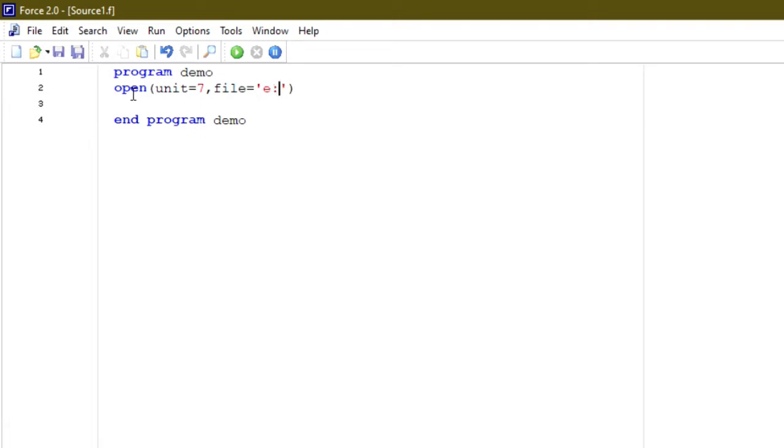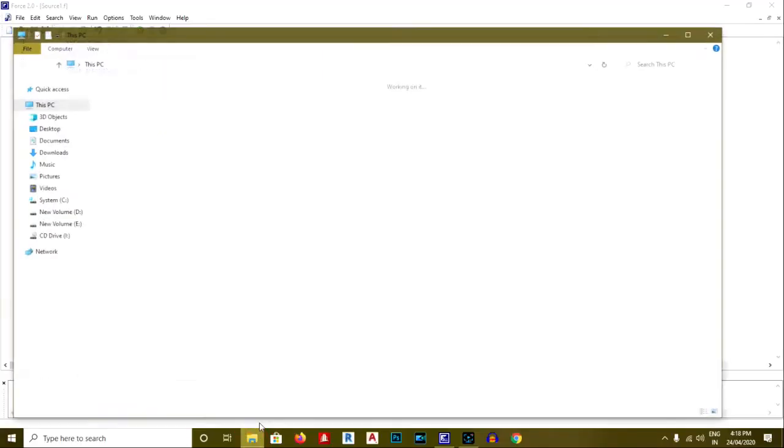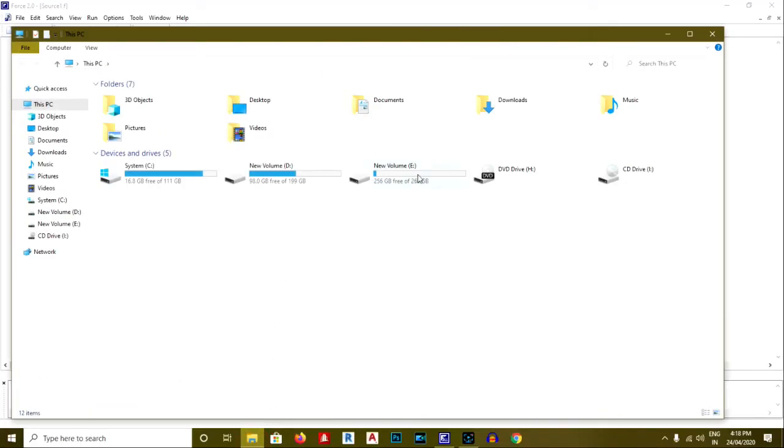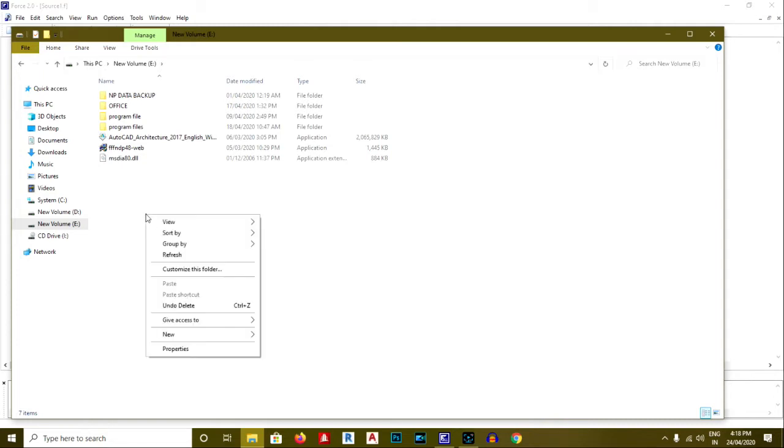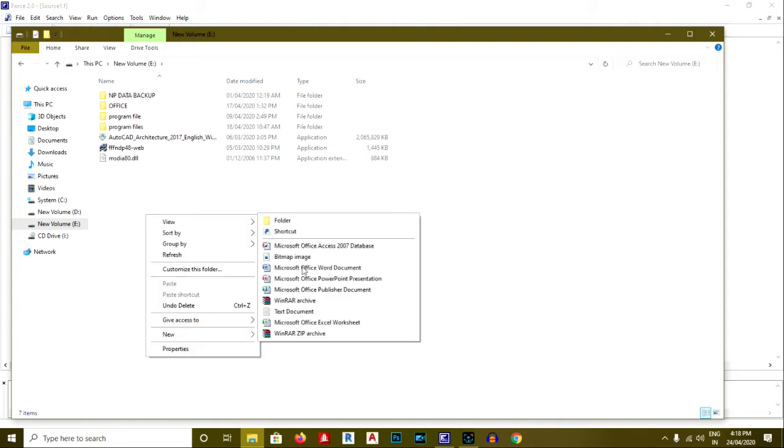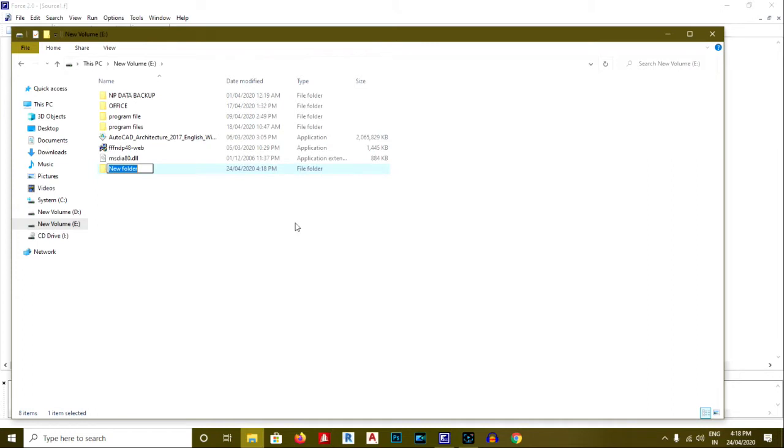Now colon double backslash. Now we have to write the name of the folder, but we don't know the name of the folder in the E drive, right? So I will open E drive first. So this is E drive, right? And now I want a folder, but let us create a new folder. To create a new folder, we will right click here, go to new, and here it is folder. Let us name it Fortran.